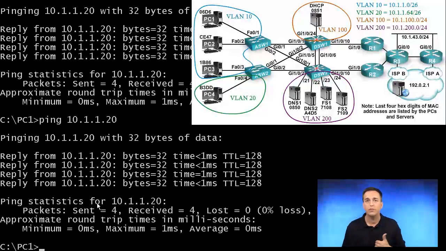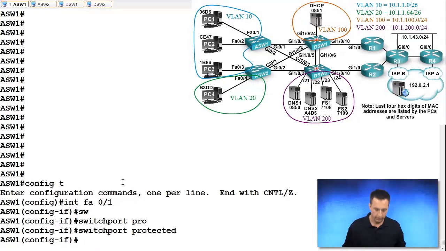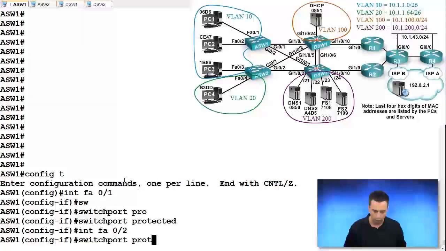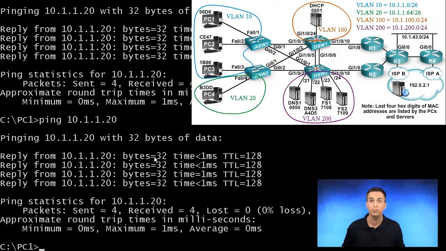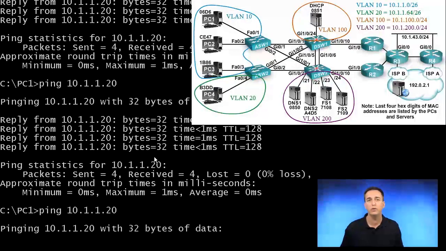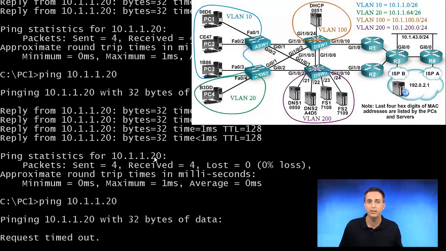So I also have to do the configuration on FastEthernet 0/2 in order to completely accomplish my goal. So interface FastEthernet 0/2, switchport protected. Now let's verify if we have successfully suppressed communication between PC1 and PC2. And we have. You can see that the ping is no longer allowed between PC1 and PC2.